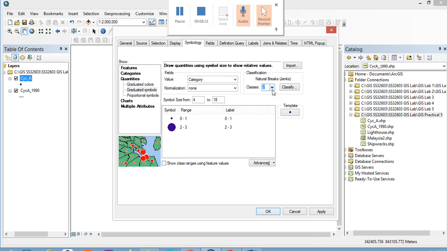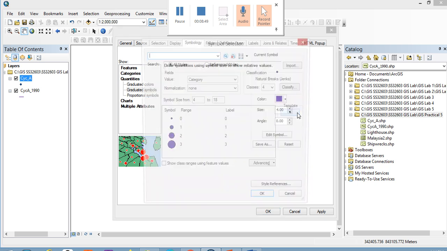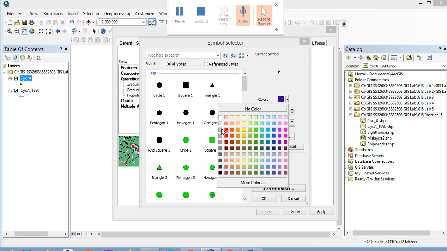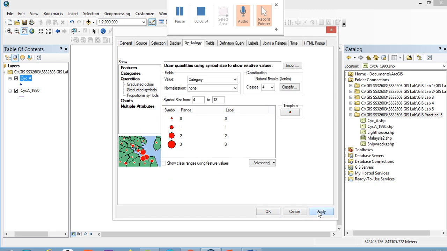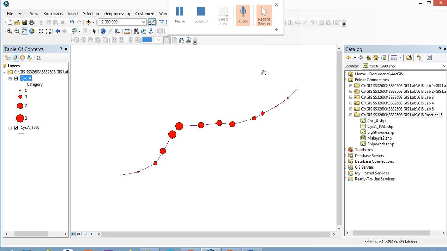It will divide my data, and we can divide our data, the values, in many ways. Later we will see this. We'll do the most simple one first. Let's say I'm happy with the size of the symbol. If I'm not happy, I can double click and edit. But I'm not happy with the color. I want to change the color, so I click on template and I'm going to change it to red. Click OK, apply. Okay, so now this is the layer that we have.